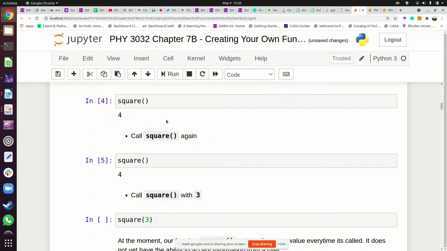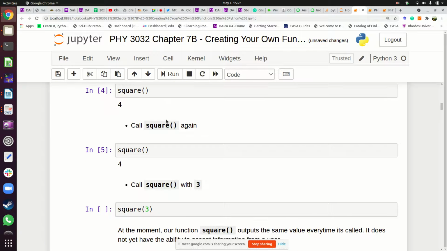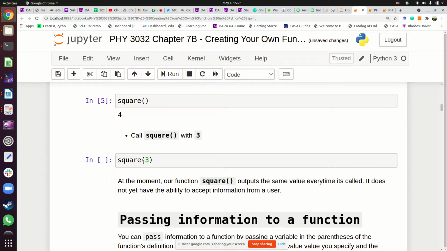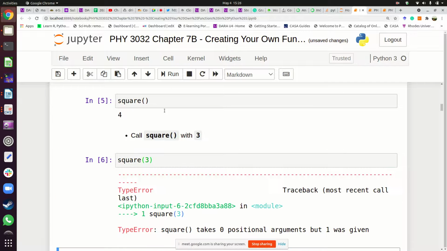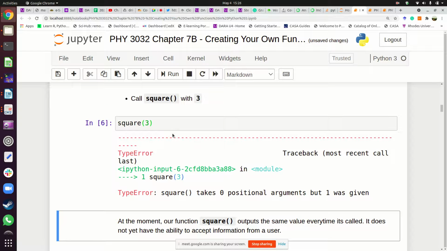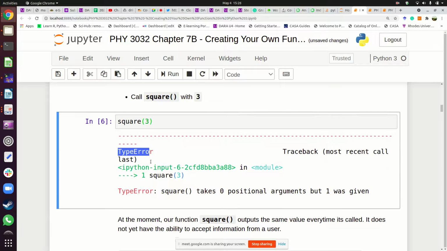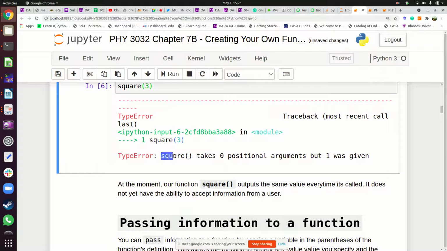So it can do that, but it's not very useful. Okay? If you try to say, I want the square of 3, so you put in between the parentheses here a number 3, saying I want the square of 3, Python complains and tells you there's an error. What is the error? It says here, square takes 0 positional arguments, but 1 was given.